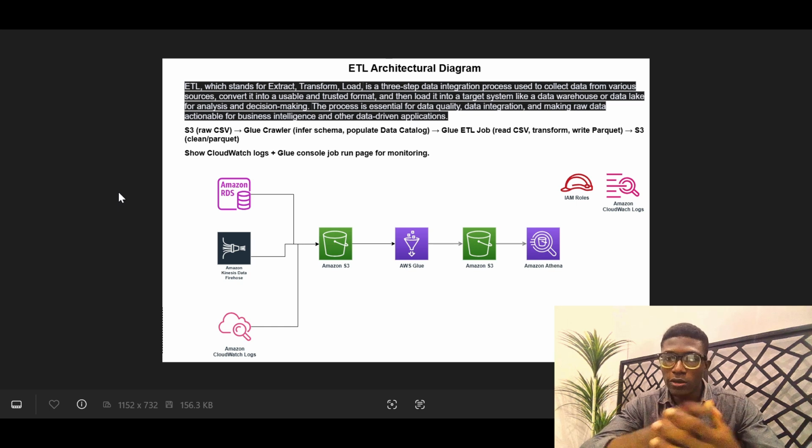Of course, you have CloudWatch logs running in the background for your logging, and then you have IAM roles for proper permissions and access. So let's dive straight into it.